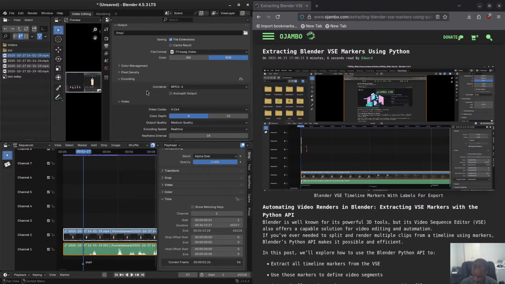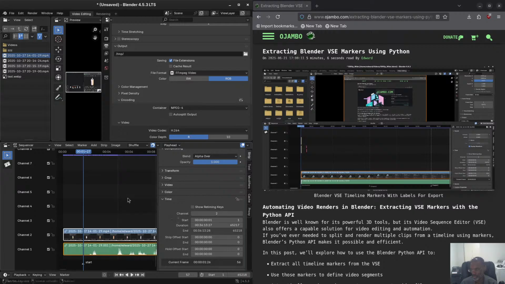Now, I showed you how you can also drag and drop. Let me actually show you here. Let me see if I have, where is that video?